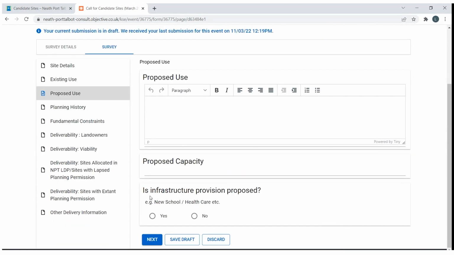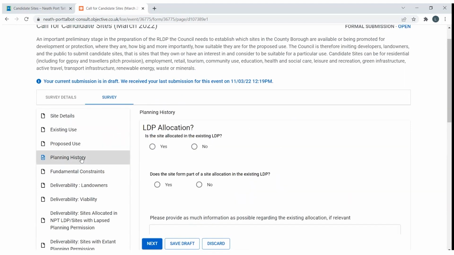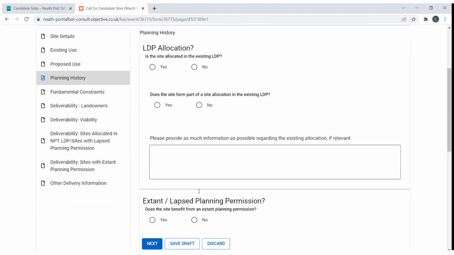Infrastructure provision in this question means roads, drainage and basic services, but may also include provision for schools, healthcare and so on. Indication should then be given of how this will be funded. Under planning history, please give as much information as possible. Even if the site has been refused in the past, issues can change over time, and we will be reassessing all aspects. You need to indicate whether the site is wholly or partly an LDP allocation and give details.